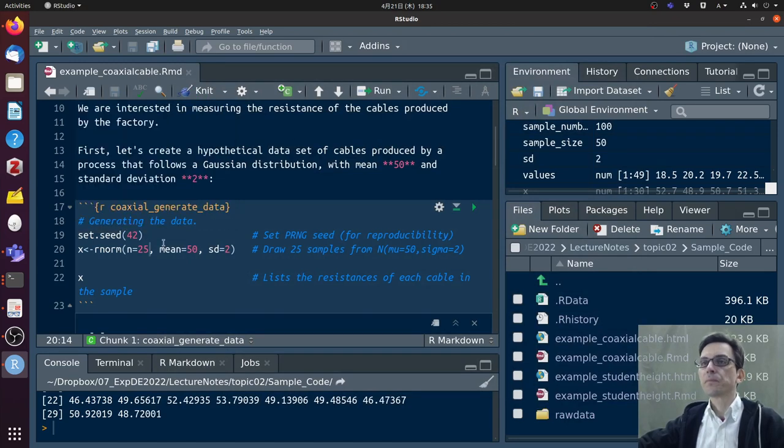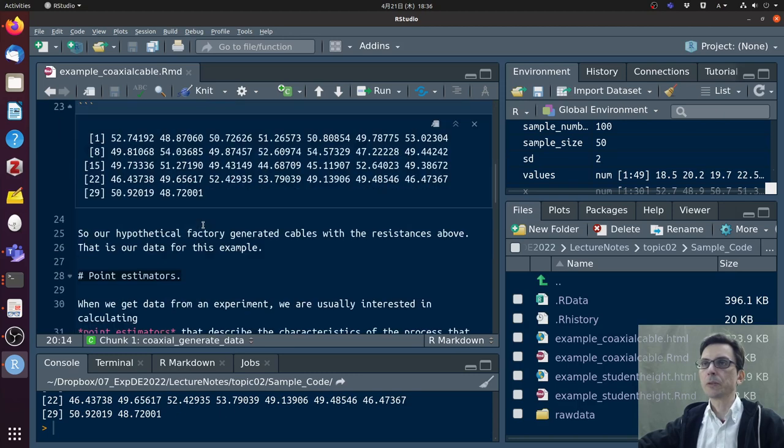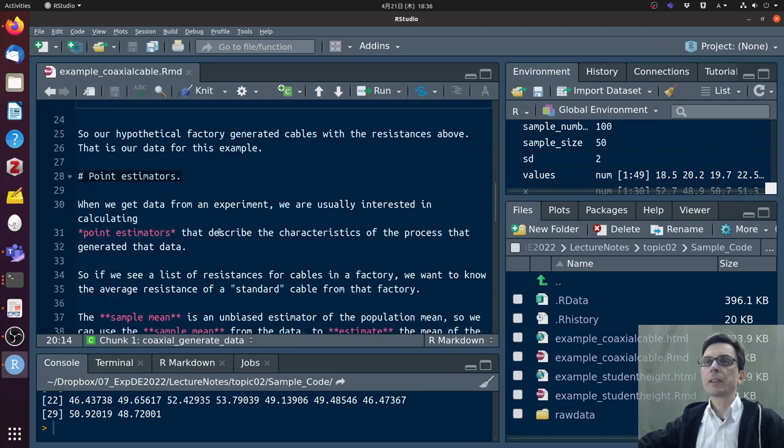Okay. So let's take a look at our code a little bit. This simulates our experiment. So we get 50 cables from a normal distribution with mean 50 and standard deviation 2. And then we can calculate the point estimators that we learned in the class.